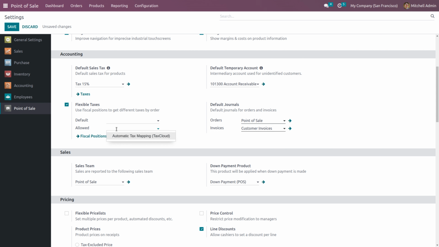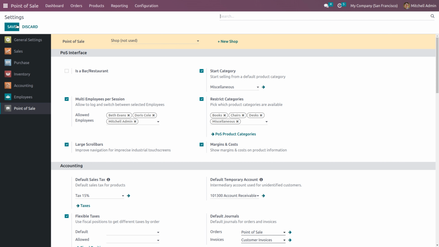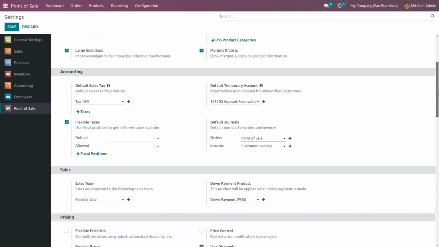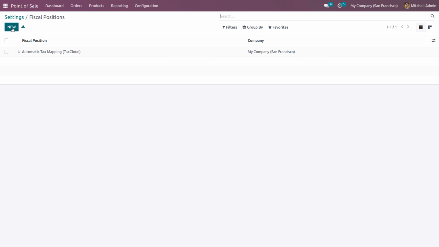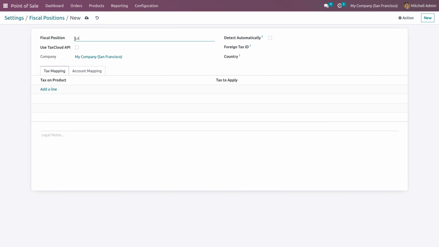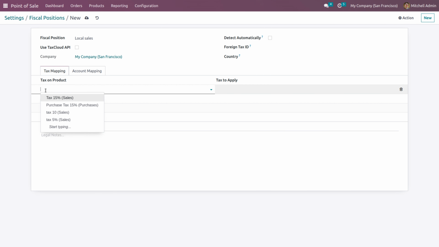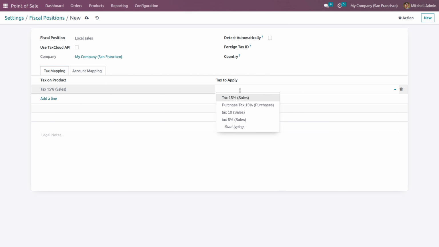I'm not adding this. Let's save and create a new fiscal position. So let's save, and over here take a fiscal position, for example, for local sales, and here I'll be adding a mapping, like if the product tax is 10%, for a local sale it has to be mapped to 10%.